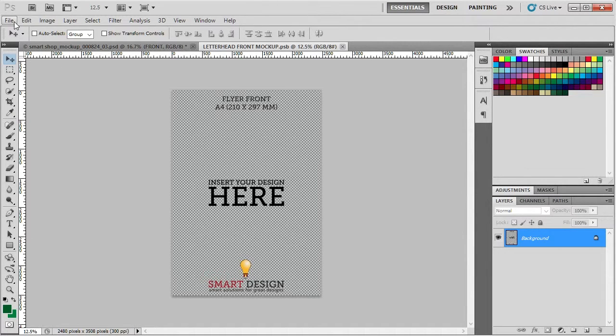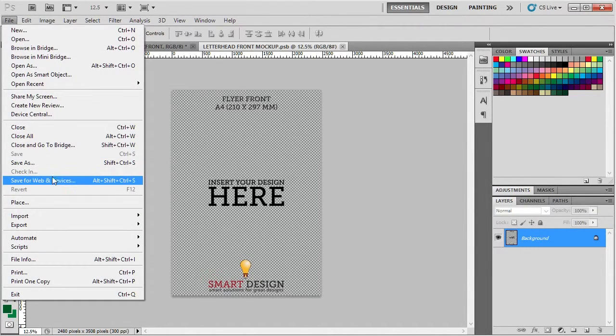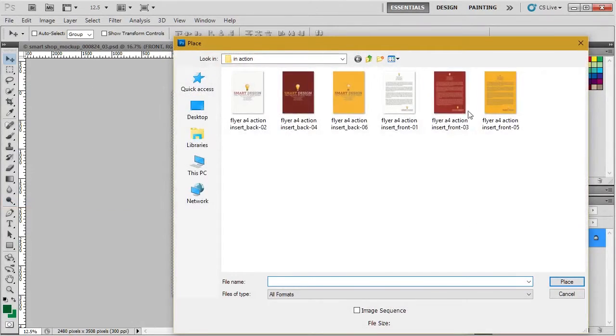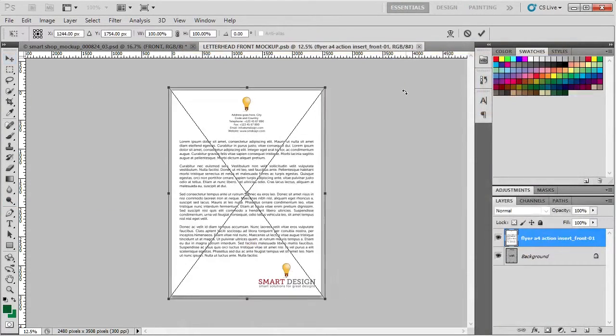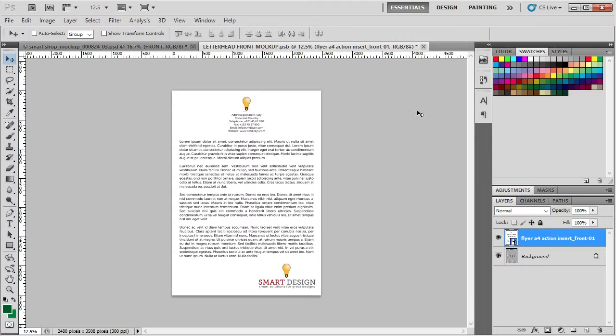Now I'm going to place my own design. I will go through File, Place, and let me just place this design. As you can see, this design has bleeds on it, that's why it's going overboard. I'm just gonna commit this change, and you can either delete the background, leave it as it is as a smart object, or you can merge these two together. I always recommend merging those two together because it will save you some space.